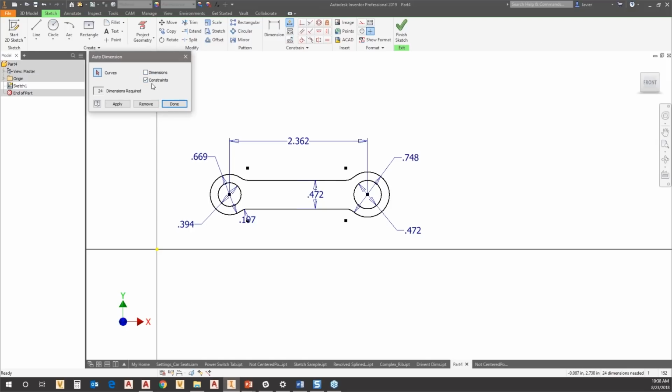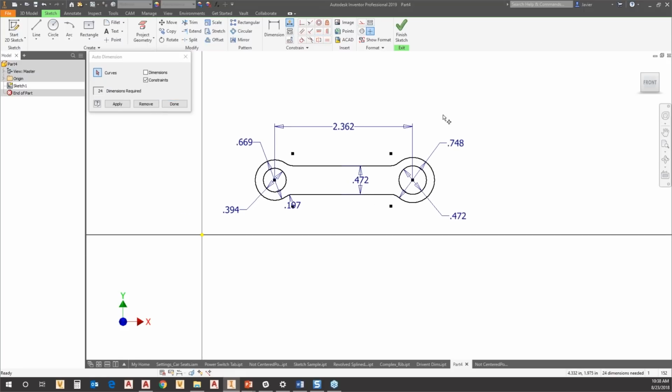I like to uncheck the dimensions and get the constraints out of the way, the geometric ones. It won't pick up every single one of these that you see here, but it'll do a good 70, 80% of these. Okay, so I'm going to tell it here. It's asking for curves. I'm going to window around this and say, look, apply as many of these geometric constraints as you can. And when I click apply, look at this. I've only got 4 dimensions required.